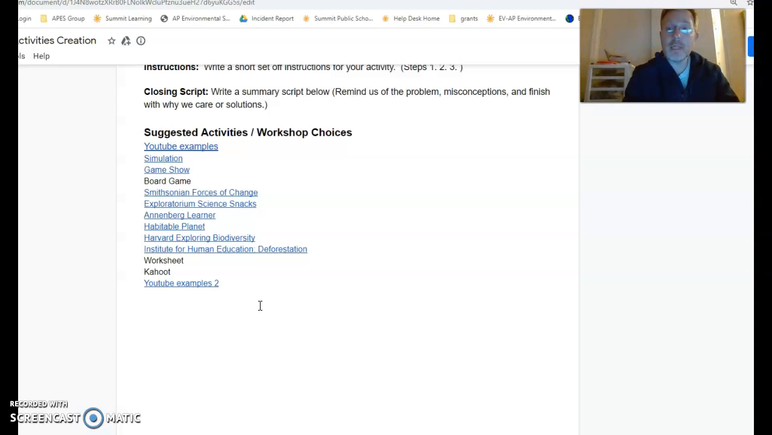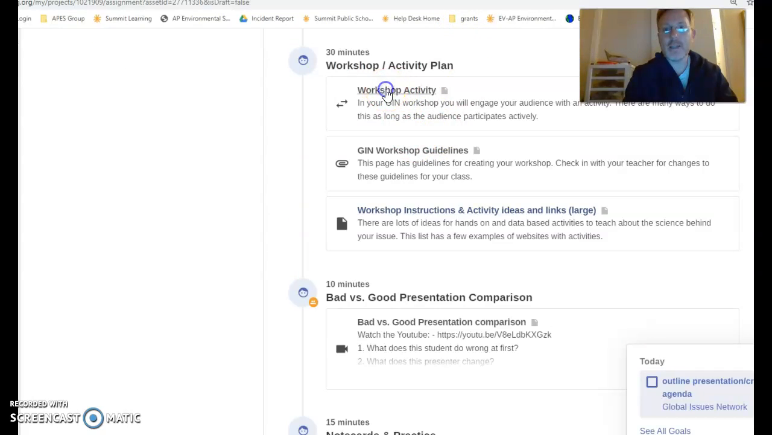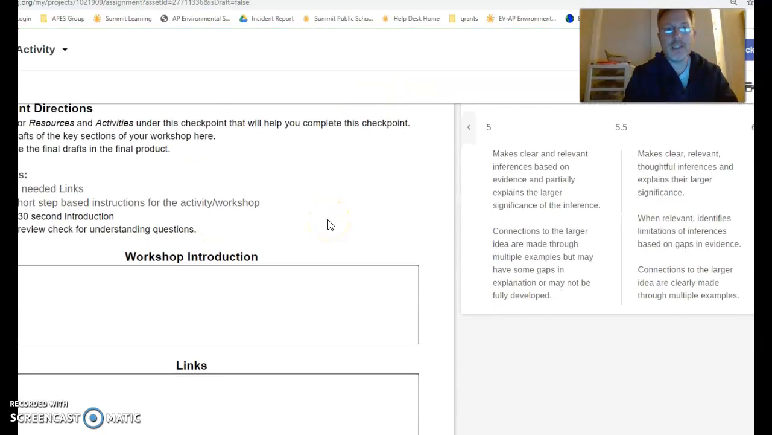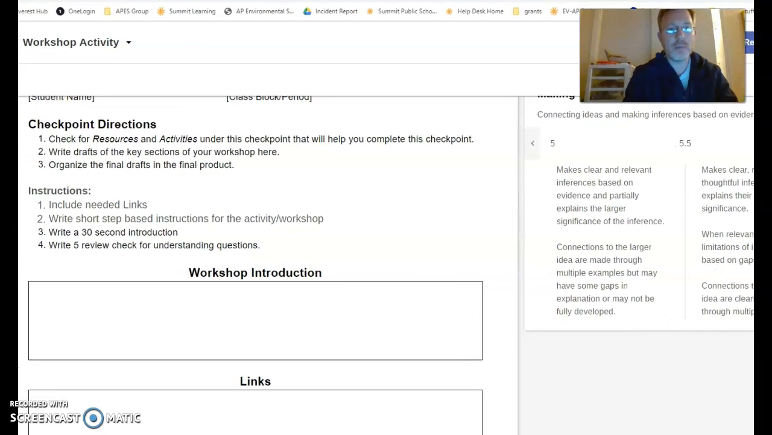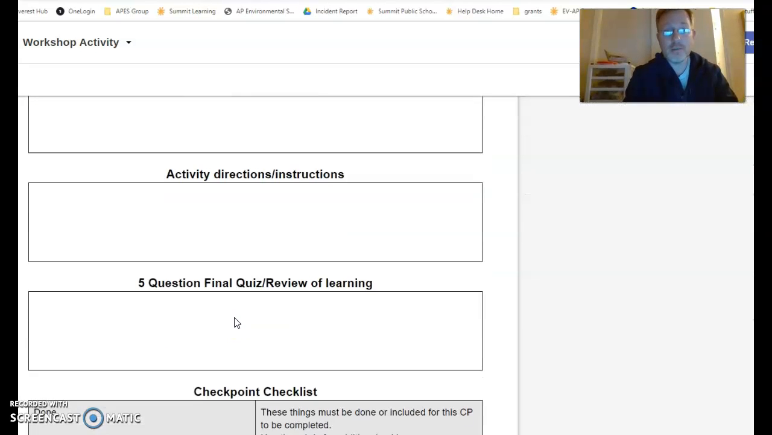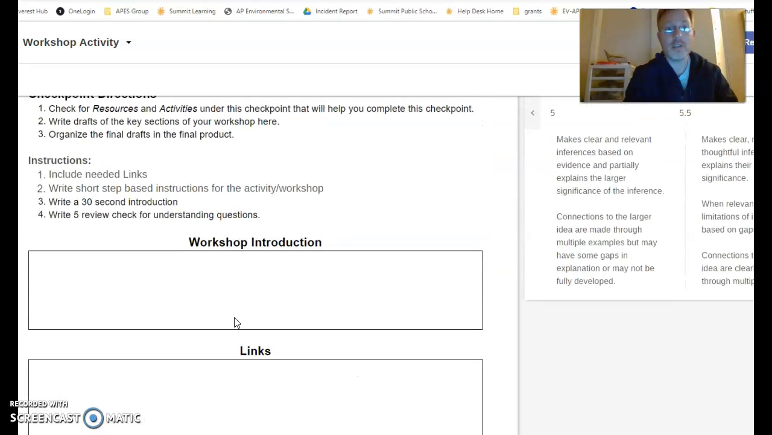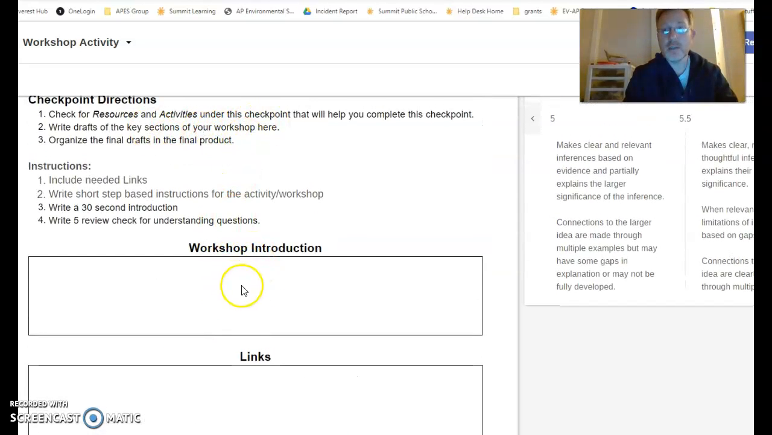Then you're going to plan your activity. So if you go over here and take a look at the workshop activity link, you can get into the workshop here, and we have some good instructions laid out for you. First, check the resources. Well, we just did that. Then, write drafts of the key sections of your workshop. You can write them right in these four boxes. Then you'll be ready to go. And you can organize any of the final drafts of your product if you need to do that as well, although we just spent the last 30 minutes on that, so I hope that's good.